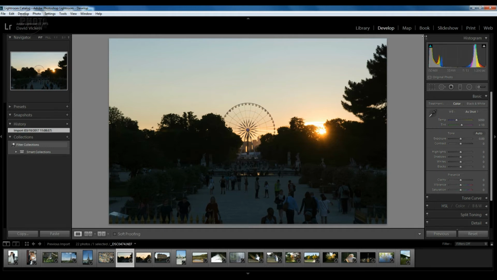Coming over here to the right-hand side, this is where we're actually going to start working on our image. At the top here, we have our histogram. If you're familiar with histograms, this is an indication of how the exposure and light within the image is played out. If we move our cursor across it, you can see at this end, it's showing us the blacks within the image, which is this large spike here. And you can see there's quite a lot of black in it.